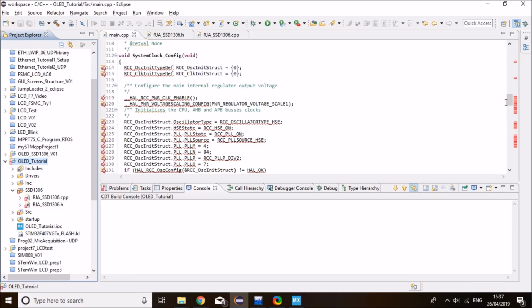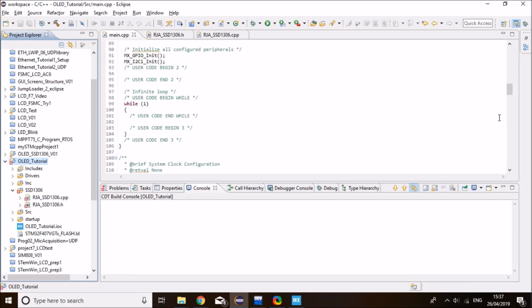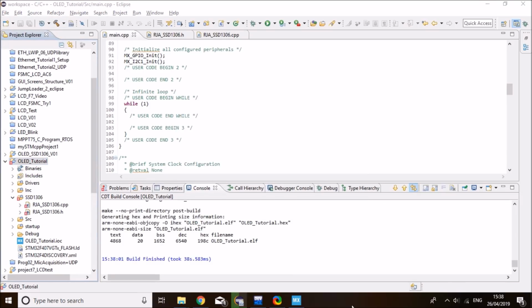This can take a few seconds, and here we go. All of them have disappeared. Now let's compile the project before we carry on. All right, perfect. Project compiled without any errors.